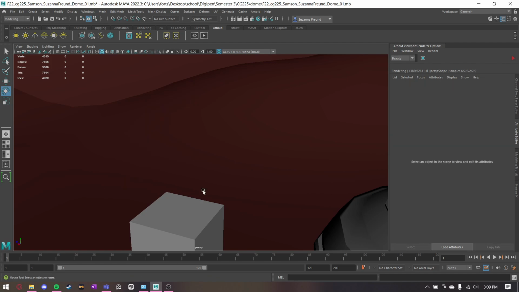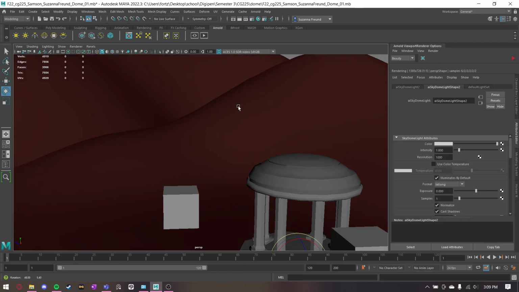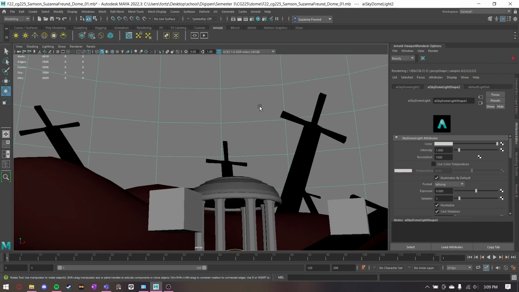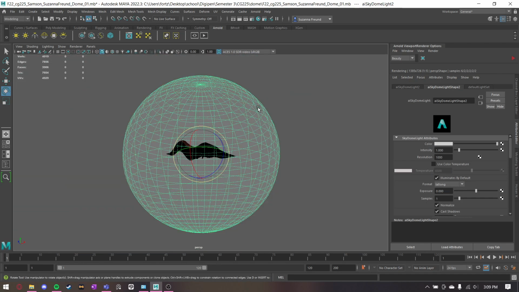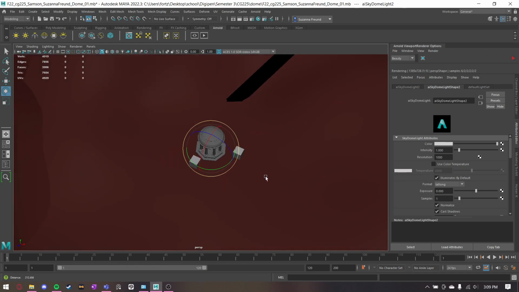this. Something you do usually want to start with is just a global sky dome light, which will take a second for it to appear. So this just makes a huge sphere around your scene that projects light down on everything.